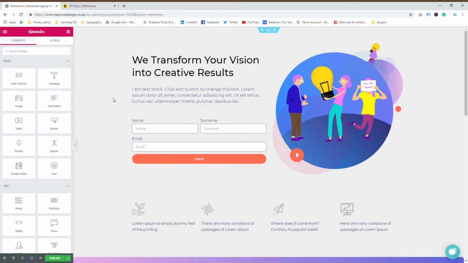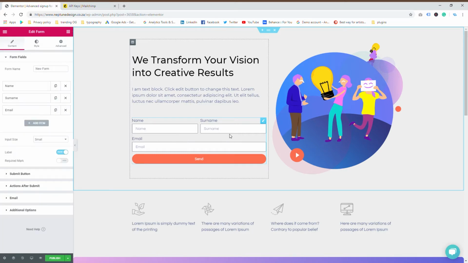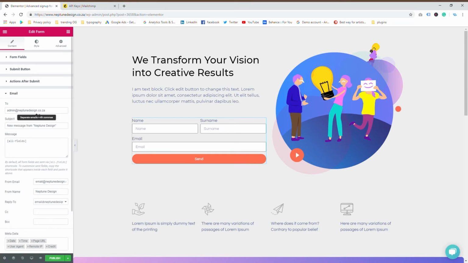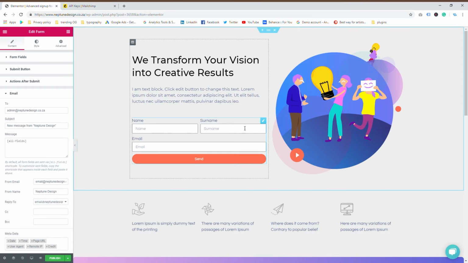Now, once you do get back to the sign up form, you'll see name, surname, email. This is just like we've left it, and this is just as how we've done it in the previous example. And all you're going to do is go to actions after submit. Now by default it'll already send it to an email address, and this will be the structure of the email. So it'll send it to admin@Neptune Design. The subject will say new message from Neptune Design, and basically whatever the fields are here, it will submit it. That's just a standard submission.